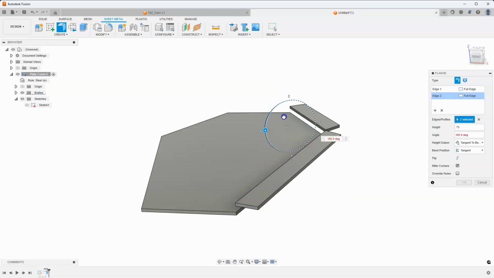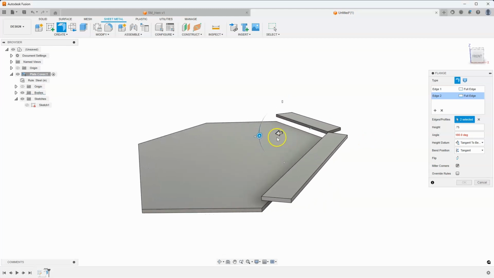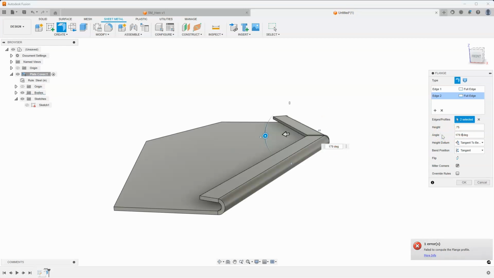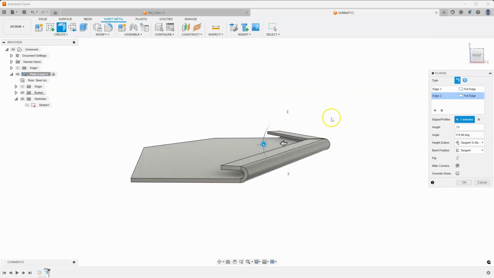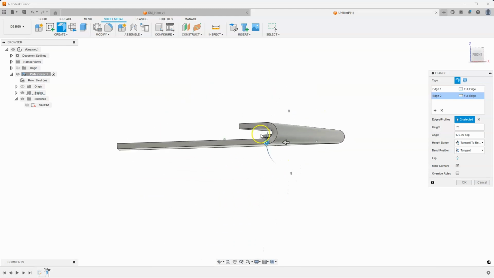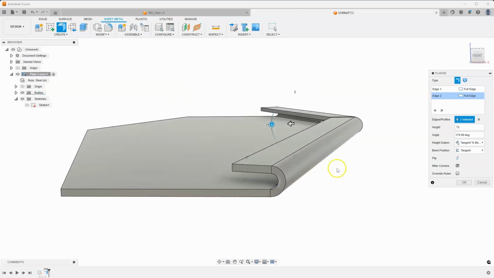But watch what happens when I get to 180 degrees. You can see it basically fails. It just can't do that. So to solve that, what I typically do is put in 179.99, so really close to 180 degrees. And we get this result. Well, it's still standing off of my part quite a bit.